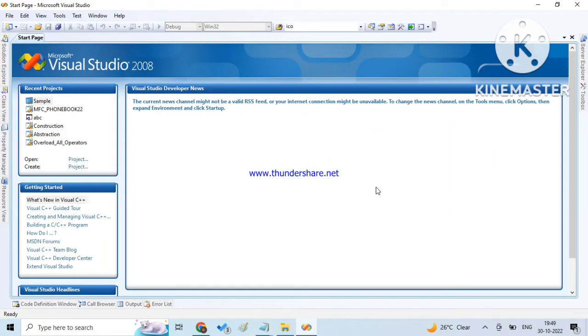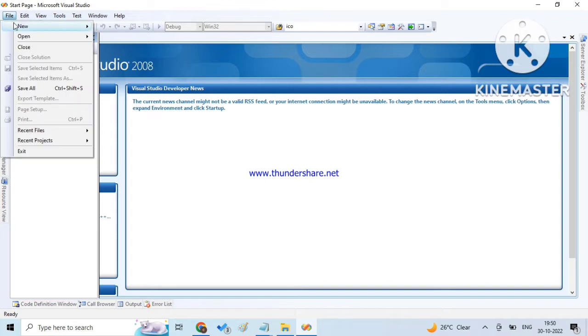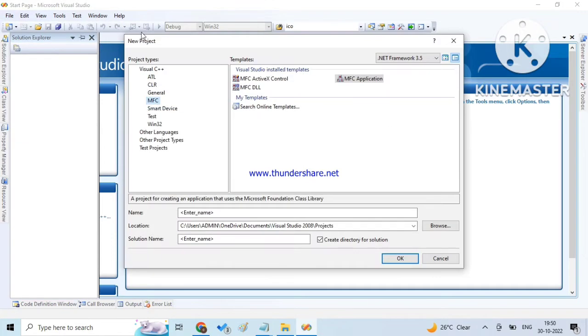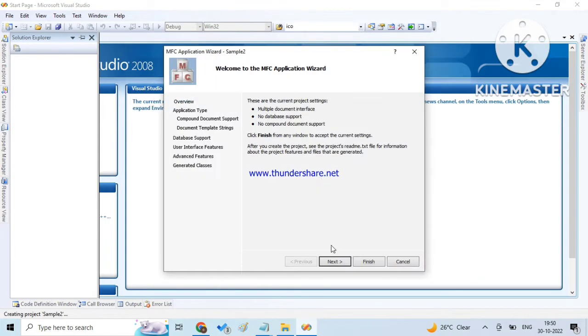Hey guys, today I'm going to explain how to change the icon image in MFC. For that, I'm taking a new project here: MFC, select MFC application, and give it the name sample 2.